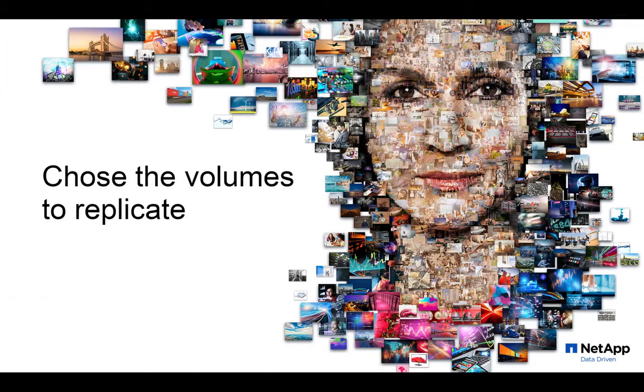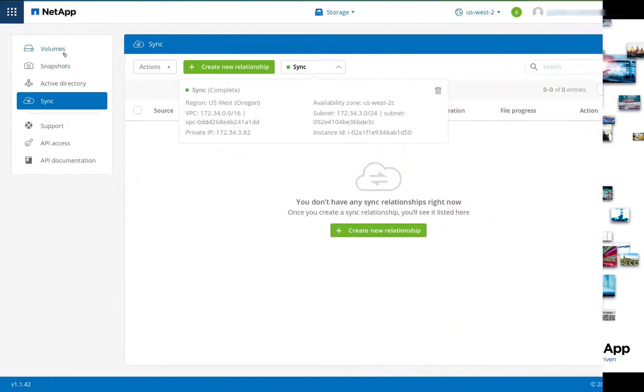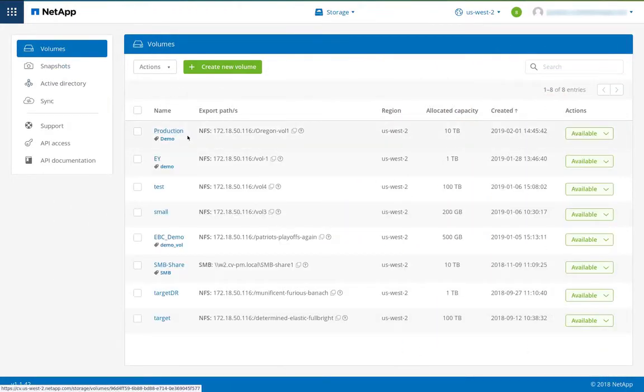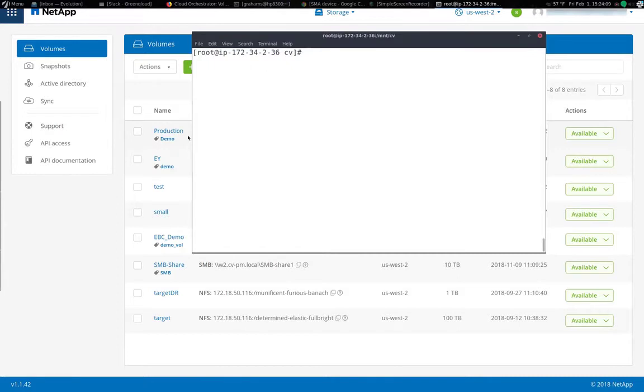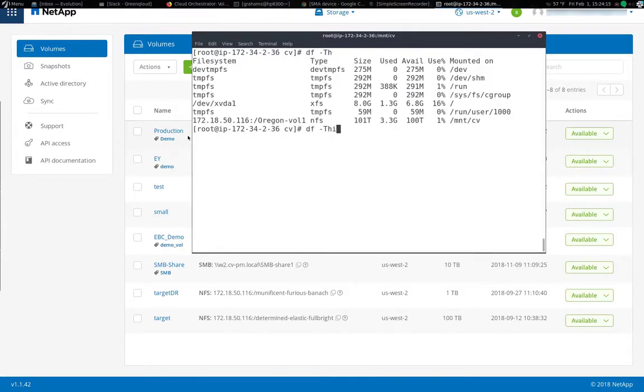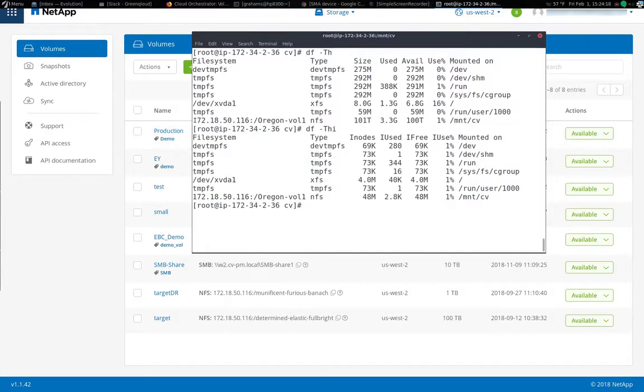Now I'm going to choose the volumes to replicate. I click my Volumes tab and I see I've got several volumes. I'm going to replicate the production volume, and I've already got this mounted in a Linux instance. We can see that we have over 3 gigabytes of data and 2,800 files.